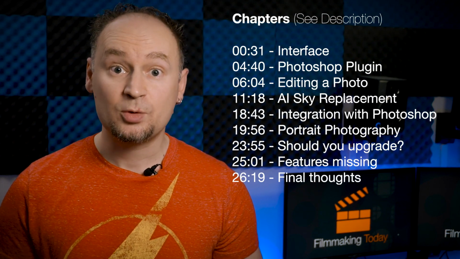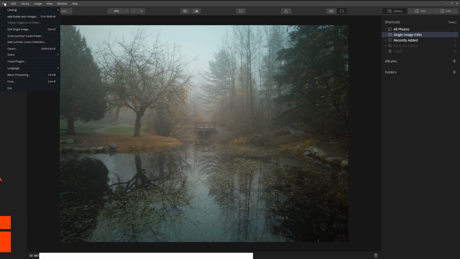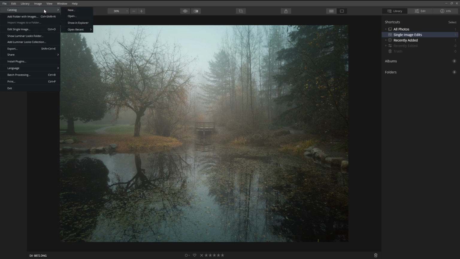So, let's get started with the interface. This is what Luminar 4 looks like. So we'll start up with the menu up here. It's a pretty standard menu. Under File, you've got all these options here. This is where you can define a new catalog. So this is where all your data and everything is saved. So you can move your catalog to a different folder, different drive, all that good stuff.